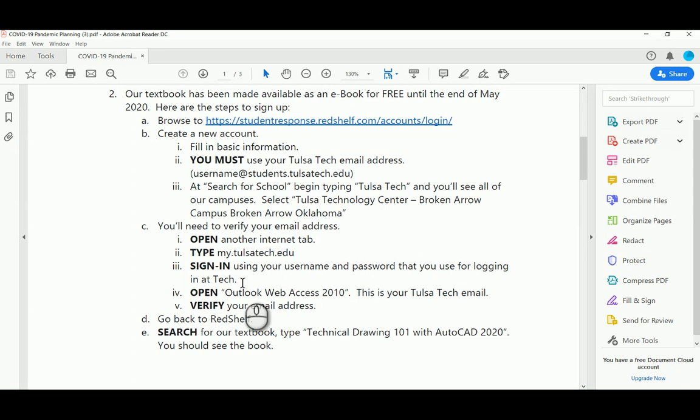Now, then we're going to click on a button that says Open our Outlook Web Access 2010. And this is going to show your inbox for your Tulsa Tech email address. Then we're going to find the RedShelf email, and we're going to verify our email address. Now remember, it may take a few minutes, really depending on several factors, for that email from RedShelf to show up, but we'll try to be patient and wait for it to get there, okay?